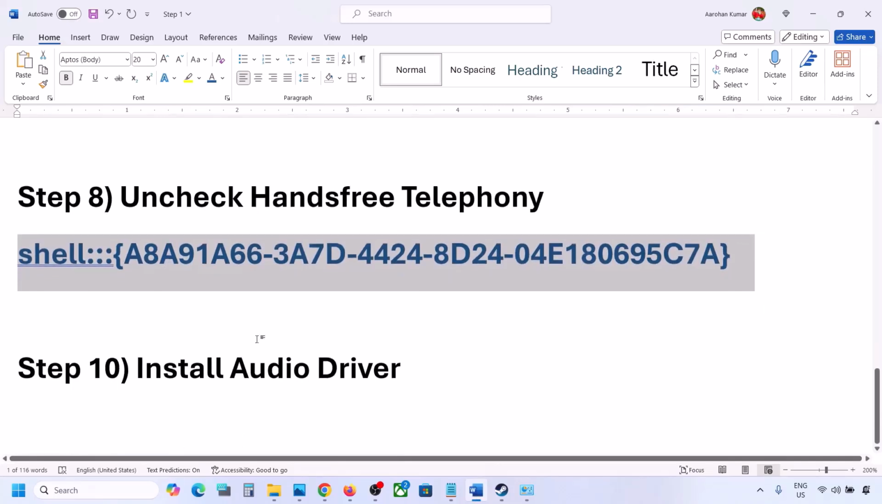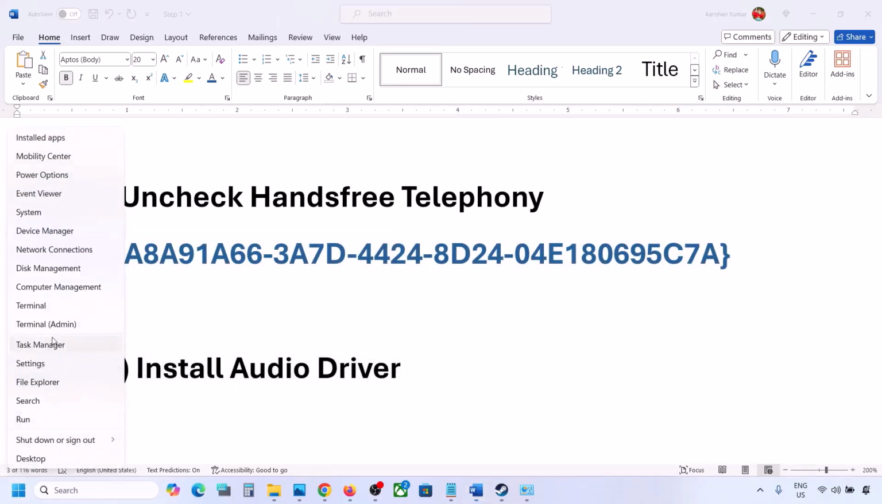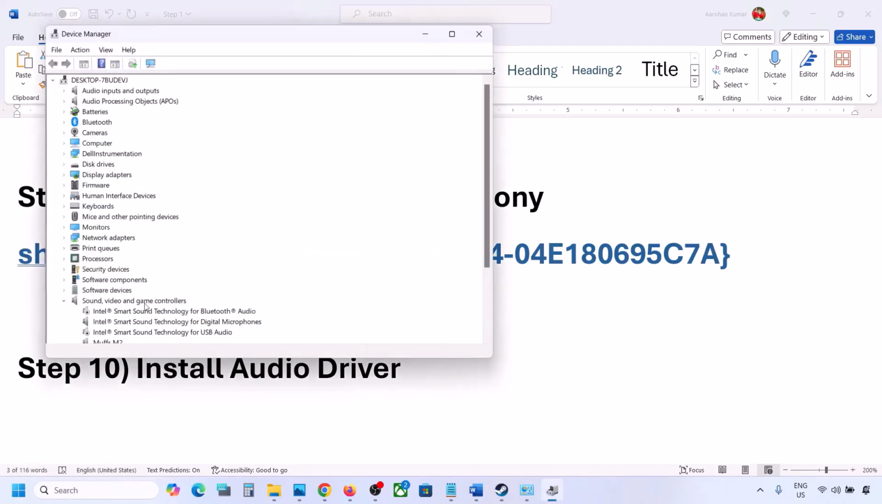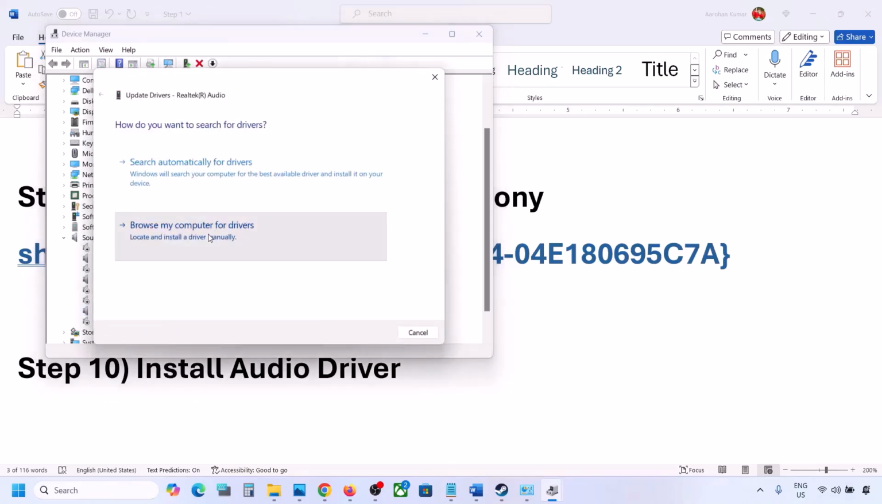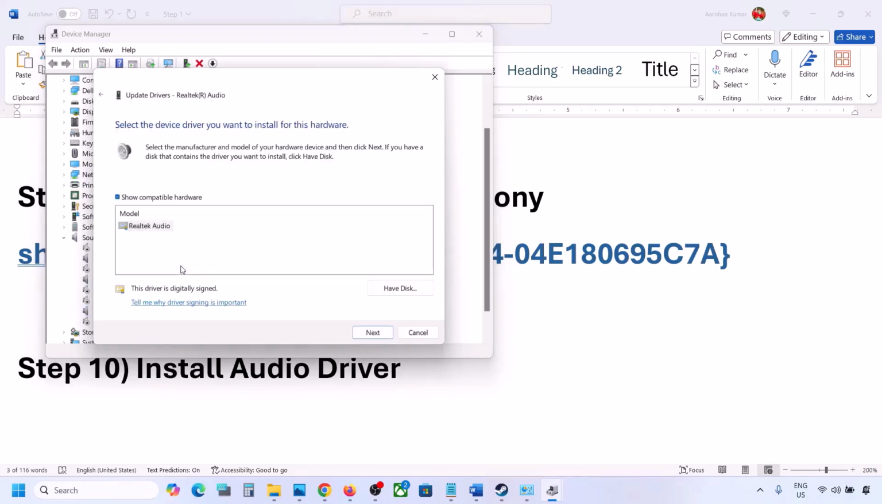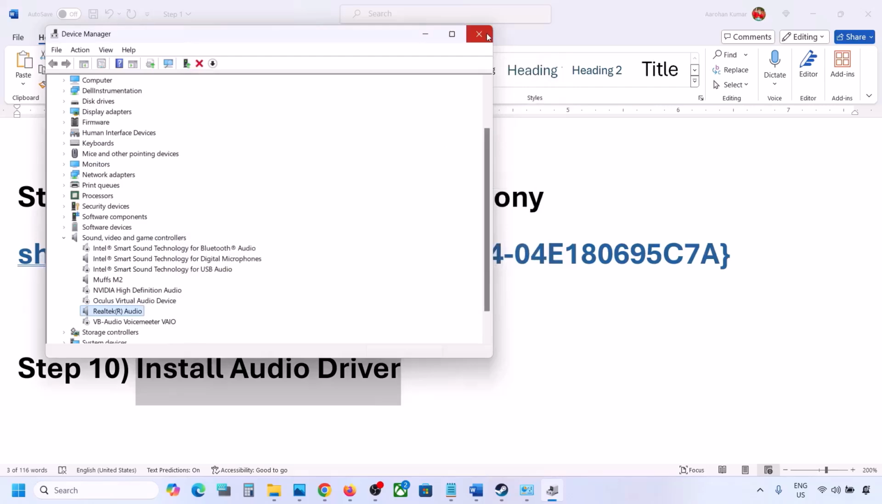Now the next step is to install the audio driver. First of all, try it in device manager. Right click on the start menu and go to device manager. Expand sound, video and game controllers. Select your audio device, right click, click on update driver, then browse my computer for drivers, and then let me pick from available drivers on my computer. Now over here you can select your audio device, click on next, install it, restart your computer and then check the sound.